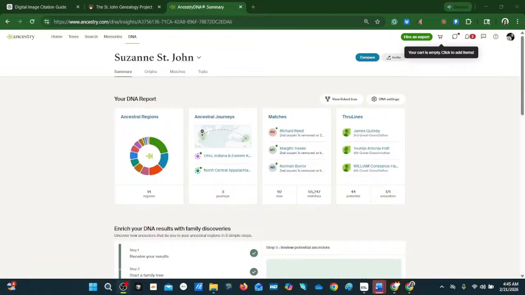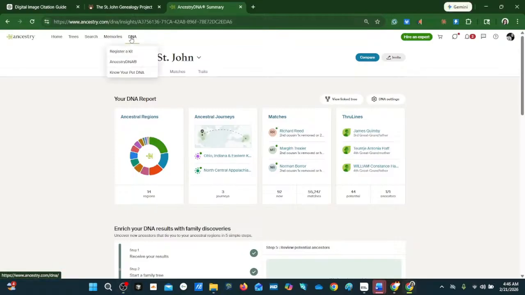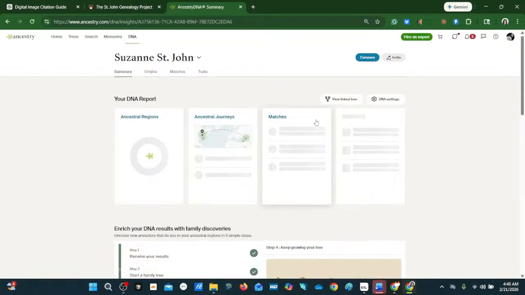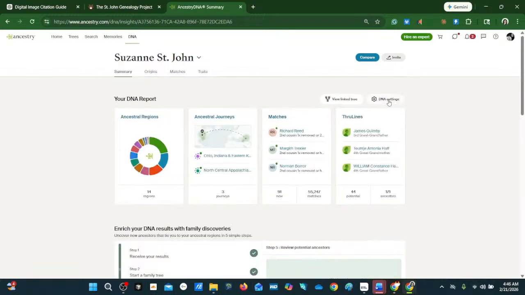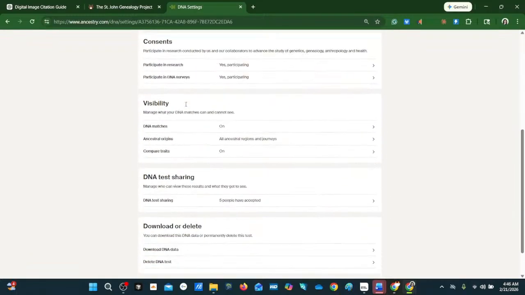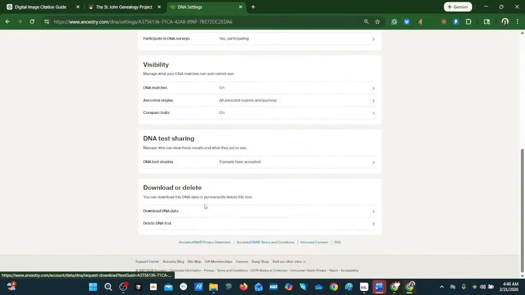In this video, I'm going to show you how to request your Ancestry DNA raw data. You go into your Ancestry account and navigate to your results summary under the DNA heading, and it brings you to this page. Then you want to go to this DNA settings button right here on the right side. Click that. And then it's going to give you your DNA information. You're going to scroll down to download or delete.